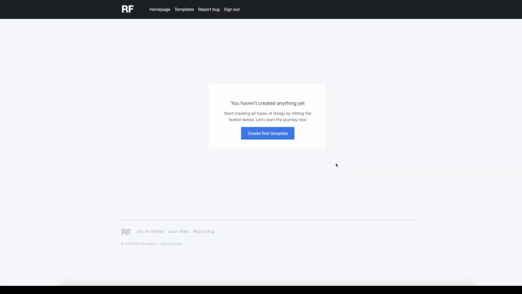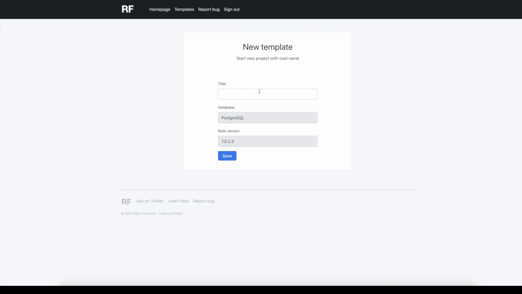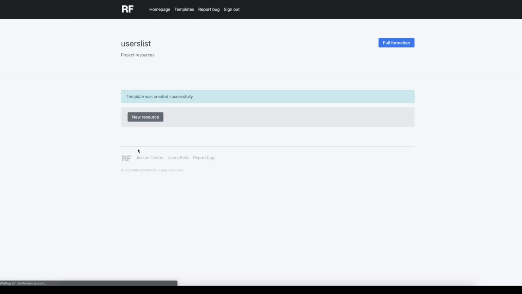So let's create our first application. Let's assume that we want to create a simple application that is going to show the users list. So let's start with creating our first template. Let's give it a proper name. Let's name it users list. We will start with the PostgreSQL database and the skeleton will be generated with the newest version of Rails. So let's continue by hitting the save button.